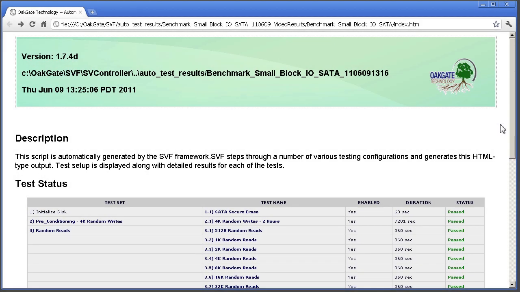Okay, so now let's take a look at the HTML view of the data. The HTML pages provide access to the performance graphs and data with a standard web browser. This allows the information to be viewed on a PC that does not have the OakGate controller installed. We're looking at the top-level HTML page. From here we can get to all the graphs and data.